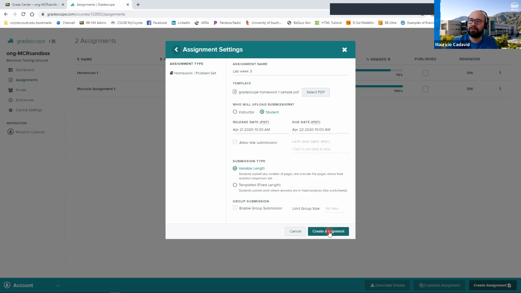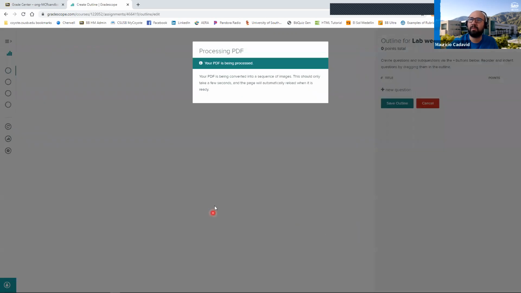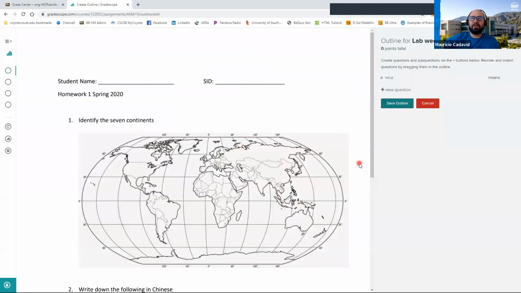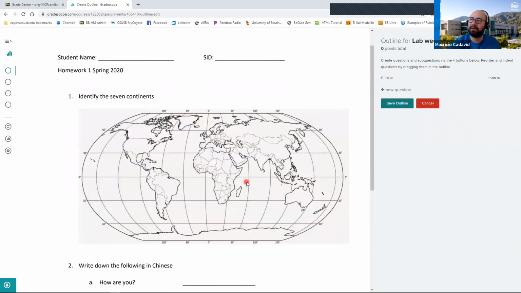And I'm going to create the assignment. So once it processes this, right now this is just the document. This is what students are going to be downloading. So this is what I printed last night. I created this in a Word document, and then I exported it in PDF so that it's right here.